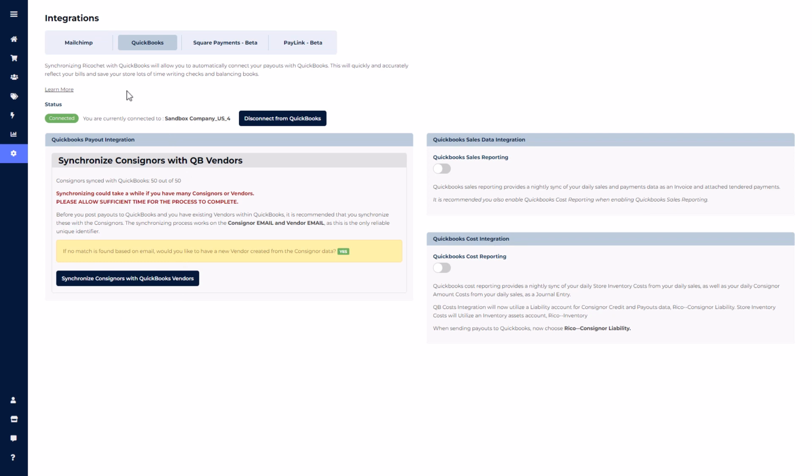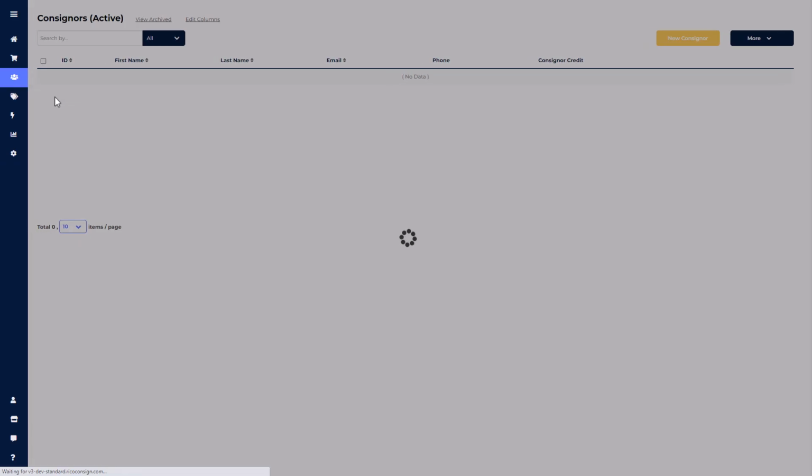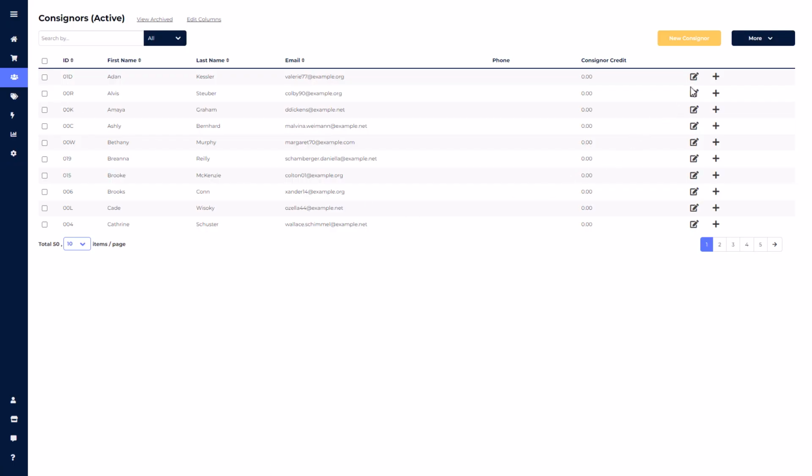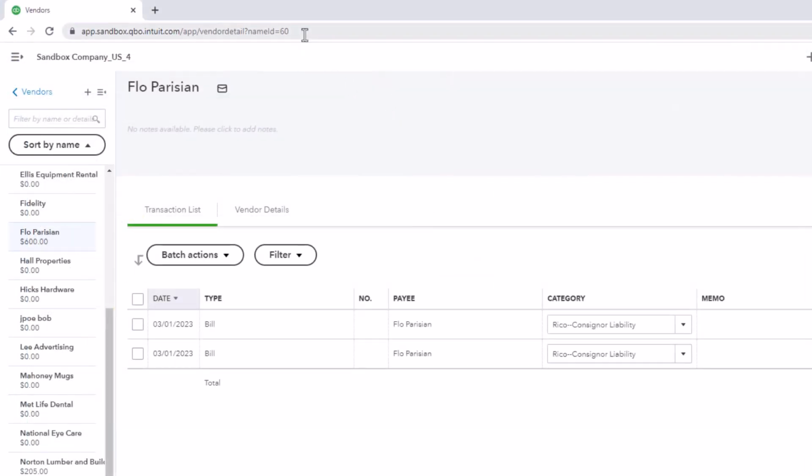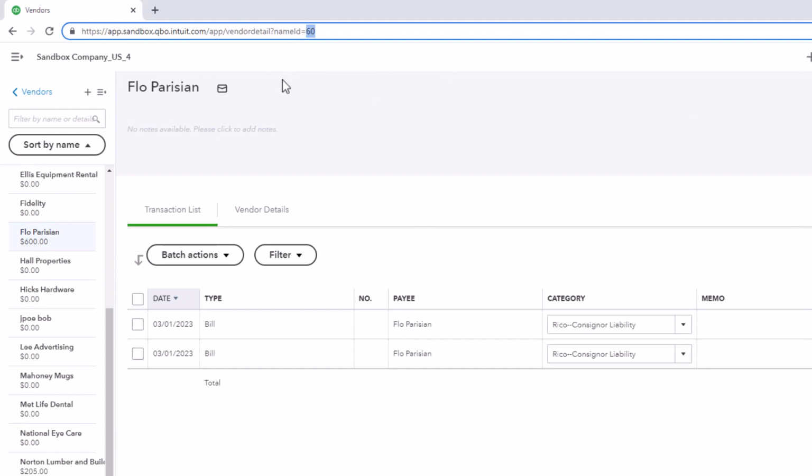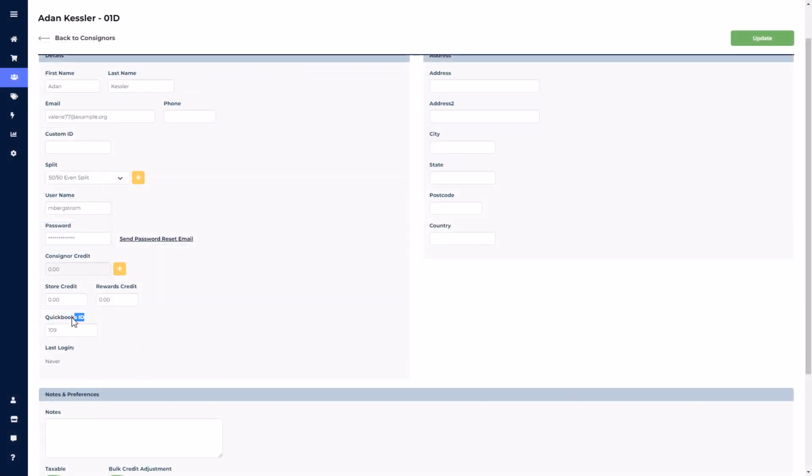They will also have a QuickBooks vendor ID, and this is a unique ID given to the consignors in QuickBooks. It's also good to note that this number can be found in the URL for the consignor's account in QuickBooks, as well as in the Ricochet account on their account details page.